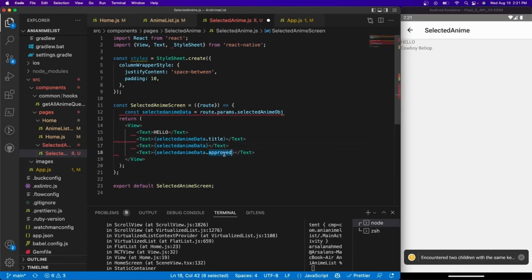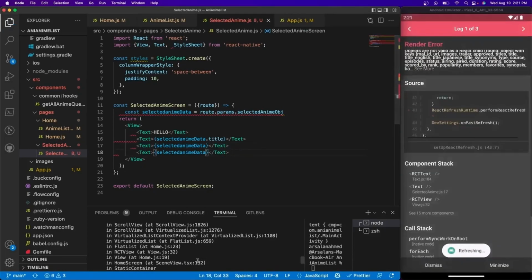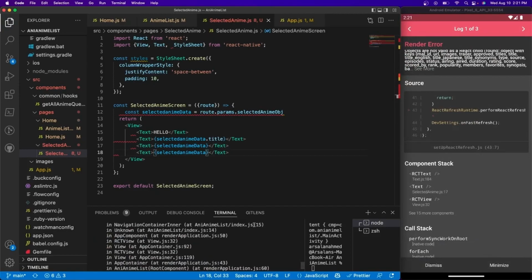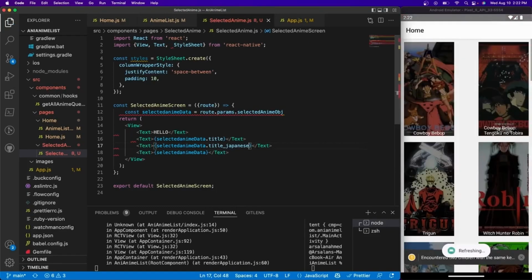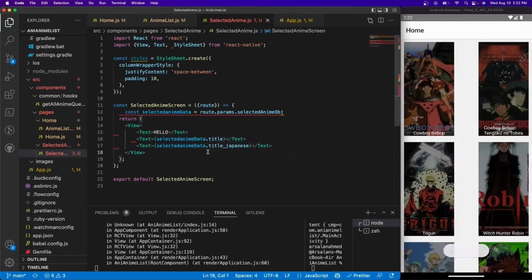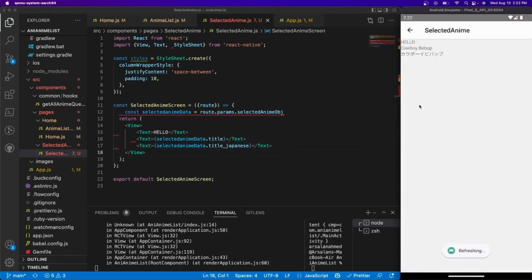Let's get rid of these two and let's select something a little bit easier. Let's go with the Japanese title. Why not? Dot title underscore Japanese, and we'll get rid of the last one for now. Let's click Cowboy Bebop, and we see that title right there. Perfect. So now we've accessed our data for that selected anime.